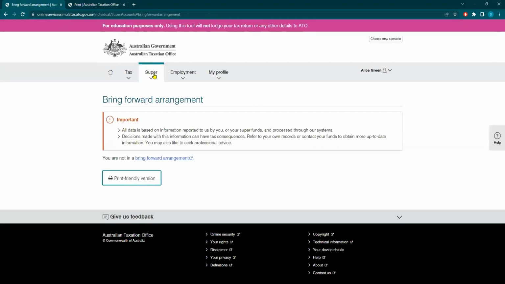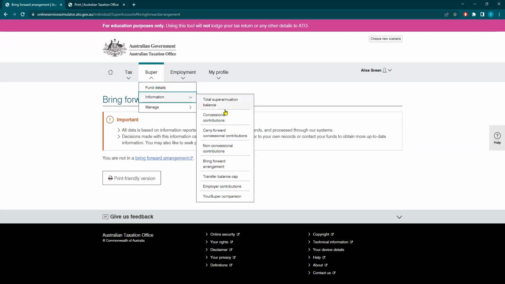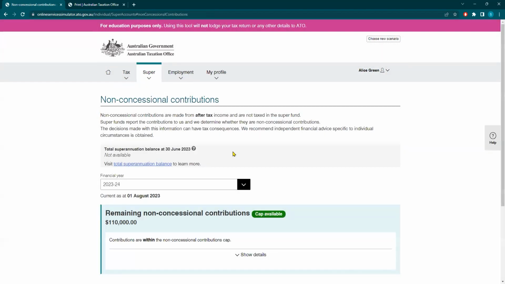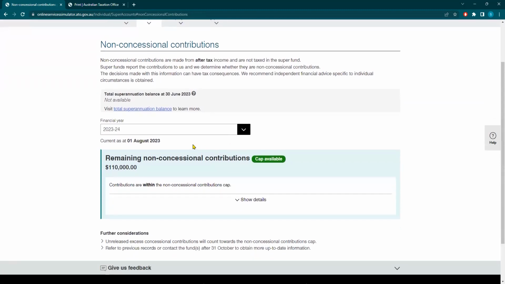Now, if I go to the non-concessional tab, so we'll go back to the top here where it says super, we'll go information, and then down to non-concessional contributions. This page is similar to the carry forward page, and you can see the selected year and it will show the remaining contribution cap for that year. So currently in the 2023-2024, in this example, the whole cap is still available of 110,000.